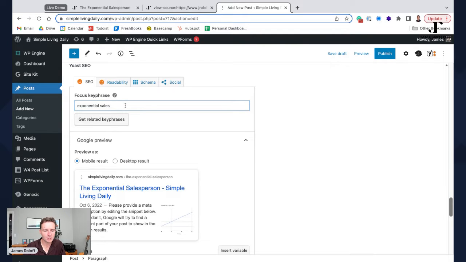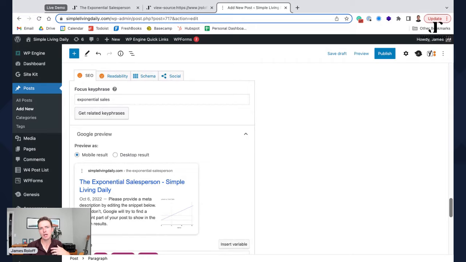Did I spell it right? Yes, exponential sales. That allows you to then check yourself and grade yourself. It doesn't actually affect SEO, but it allows you to check and see how well you've optimized this page for that focus keyword you put in there. So I'm going to start by doing that just to acknowledge the fact that, yes, that is what I'm going to go for. That is my keyword I'm going to use.